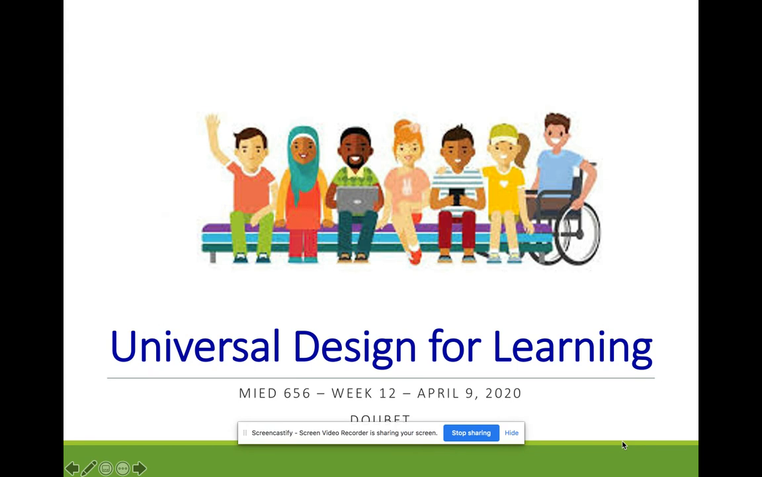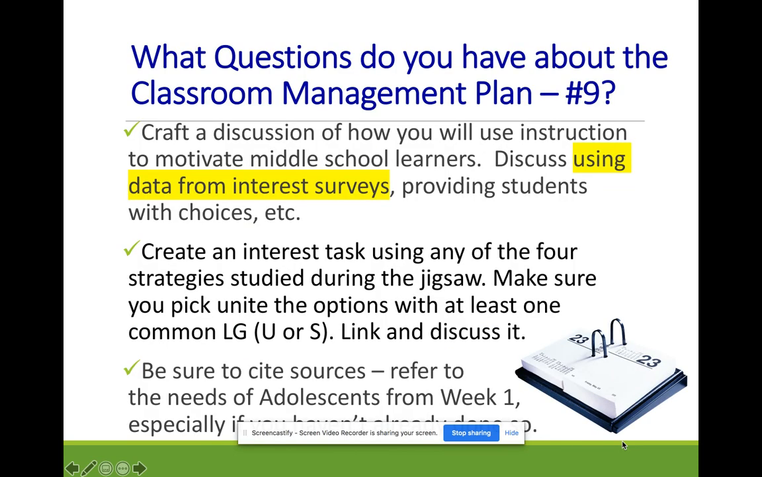Today we are discussing universal design for learning, and this will be the launch for what we'll be looking at for the rest of our time together in this class. So before we move ahead, I want to make sure we're on the same page about the interest portion of our program, and have you be ready with any questions you have about the classroom management plan in section number 9. That's where you're crafting a discussion of how you'll use instruction to motivate middle school learners.